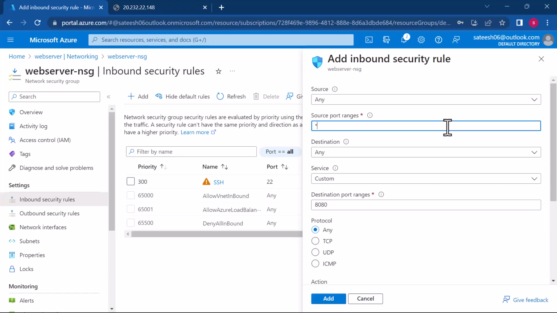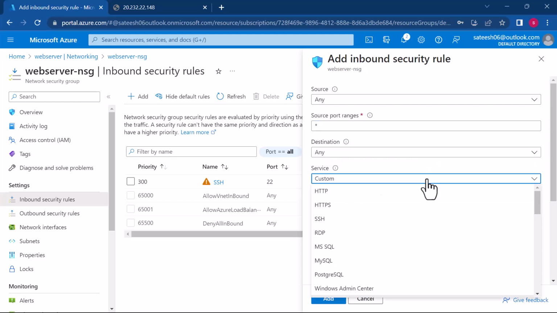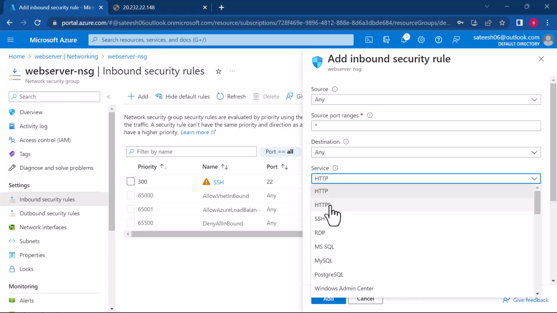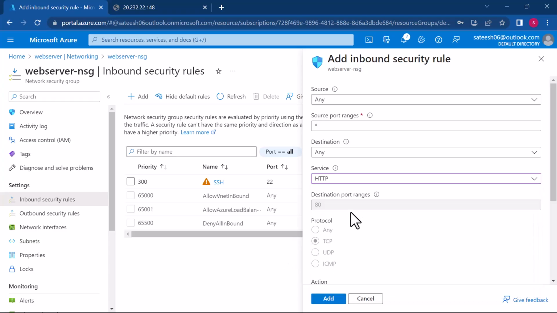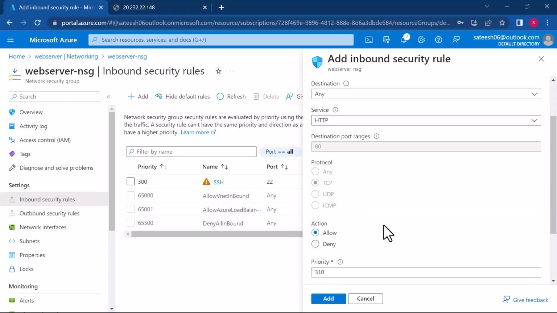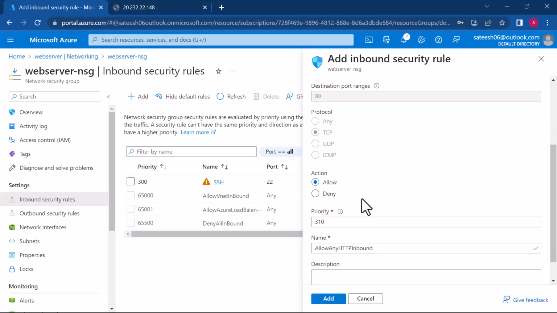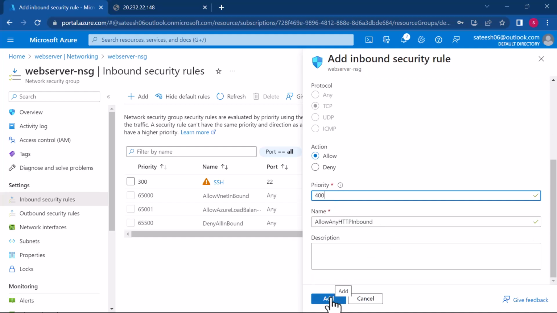What is the port range? I'll put the port range as star. As of now, let us leave it. Destination, it could be any. Service, I want to make it HTTP because that is a port, or else if it is SSH, etc. Now, as soon as I took the service as HTTP, it has selected the destination port as port 80. Now, whether I want to allow this or deny this, I want to allow this. Let me give the priority for this as 400. Okay. I want to allow this. Let me select option add.